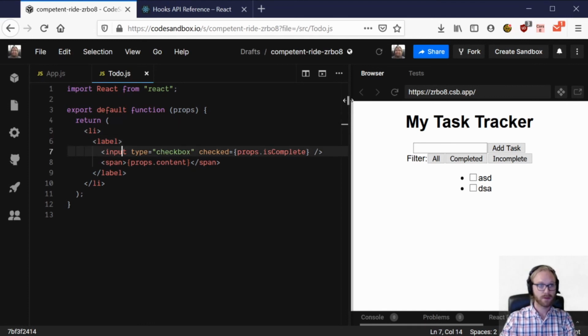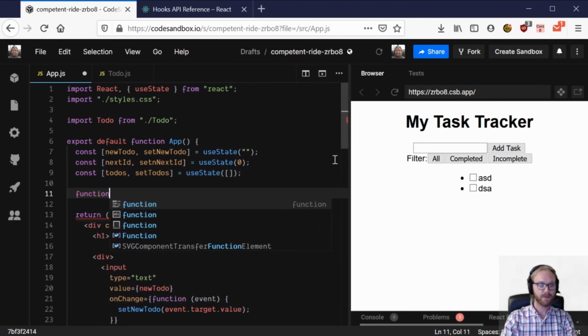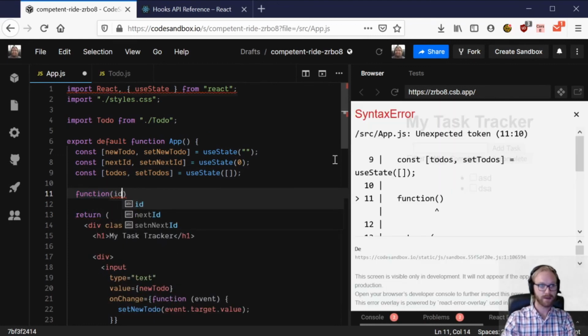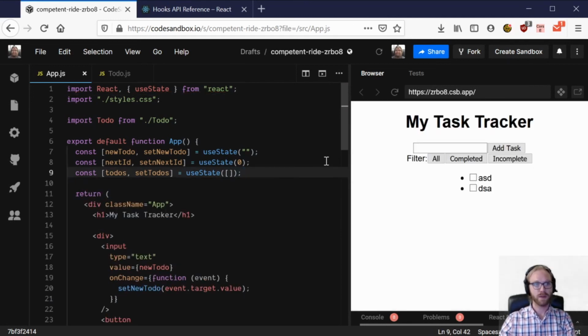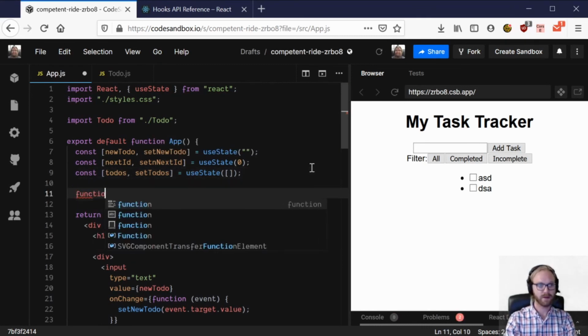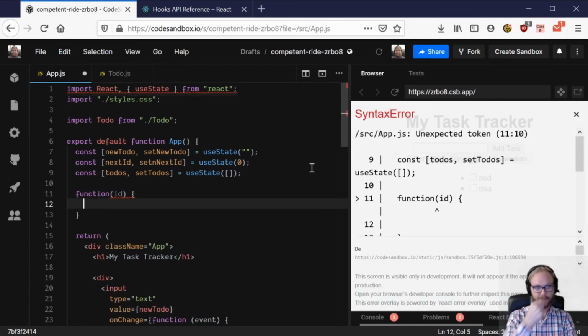So let's do that. Function here. It's going to take an ID. It is complete. How I want to do this. So we need to update our to-dos. We have the ID. We need to update it. Oh yeah, let's do it. Let's say function. We know it's going to take an ID and is. Actually, no, we don't need to know is complete because we're just toggling that.